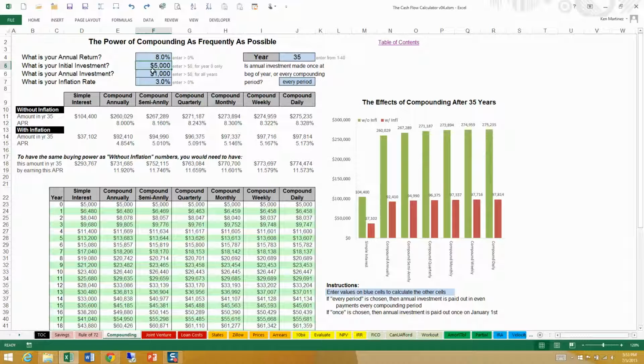Anyhow, let's see. So we have 5,000 initially, and then every year we're going to input 1,000, and then you can calculate the impact of inflation. Right now I have 3%, and just whatever you feel inflation is, just go ahead and put that number in. So then we have the impact. How much money are you going to have at the end of 35 ignoring inflation?